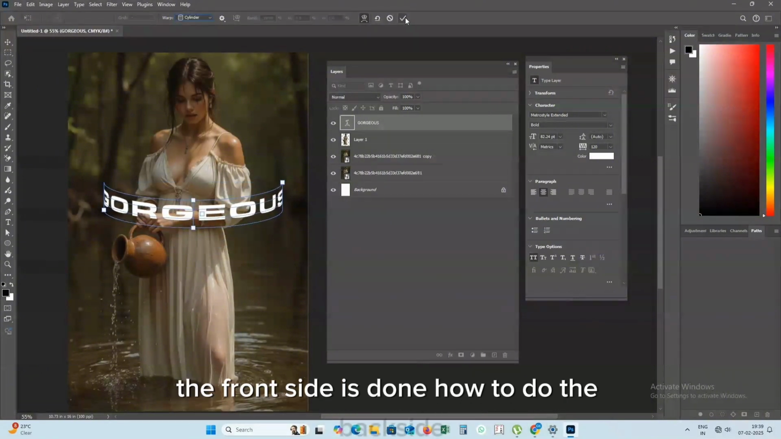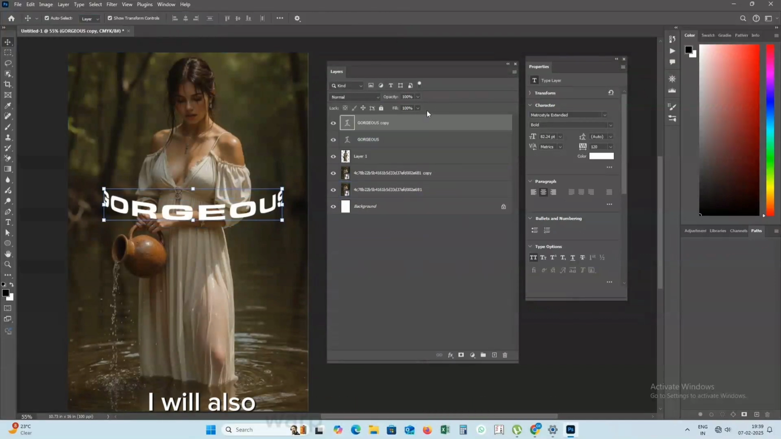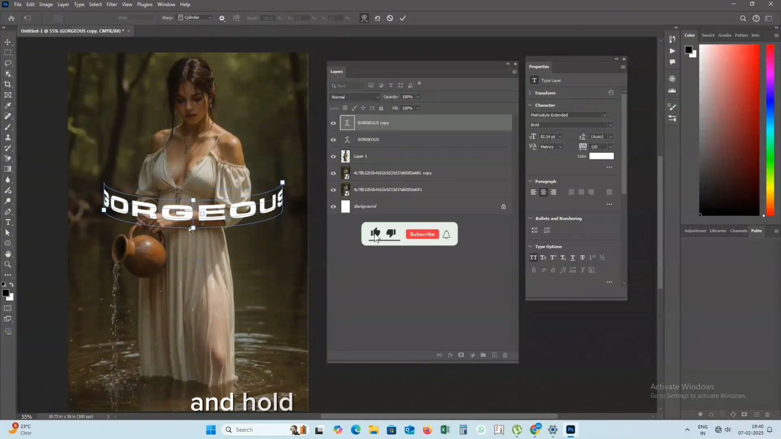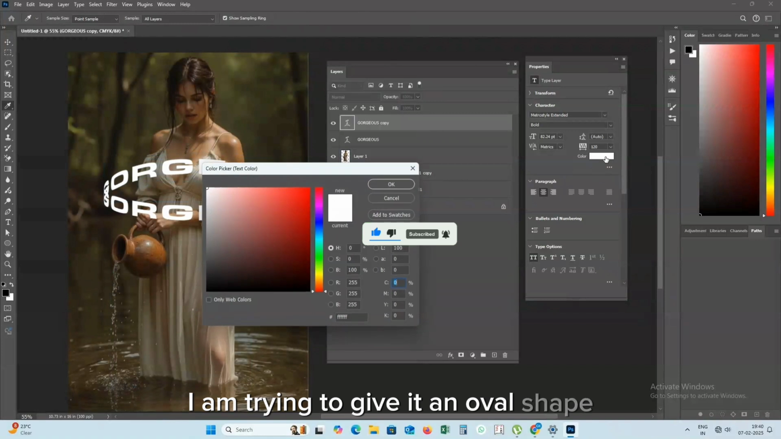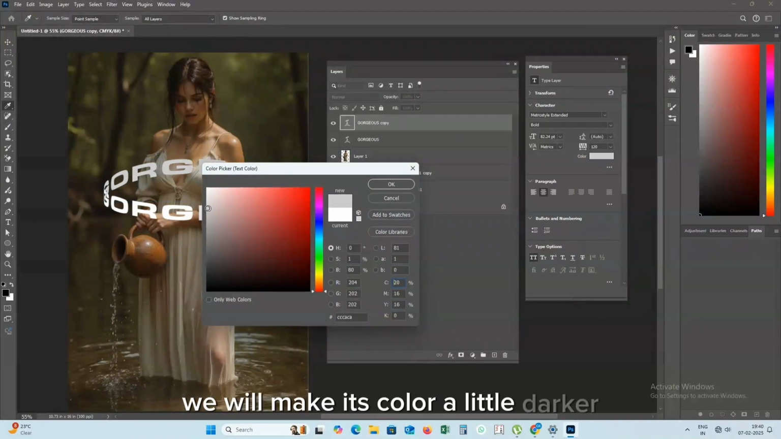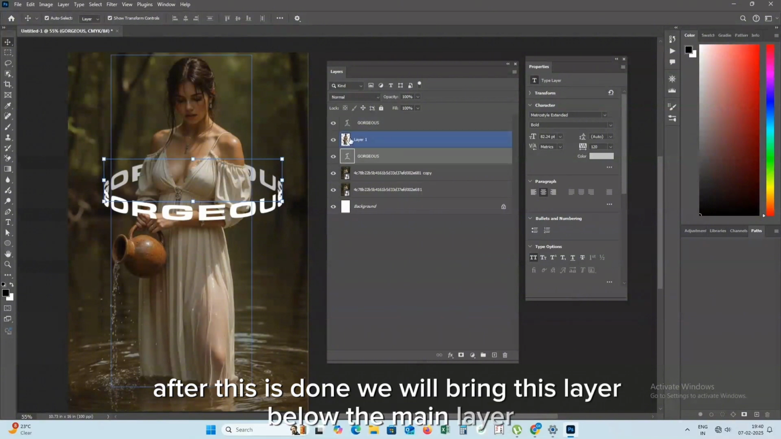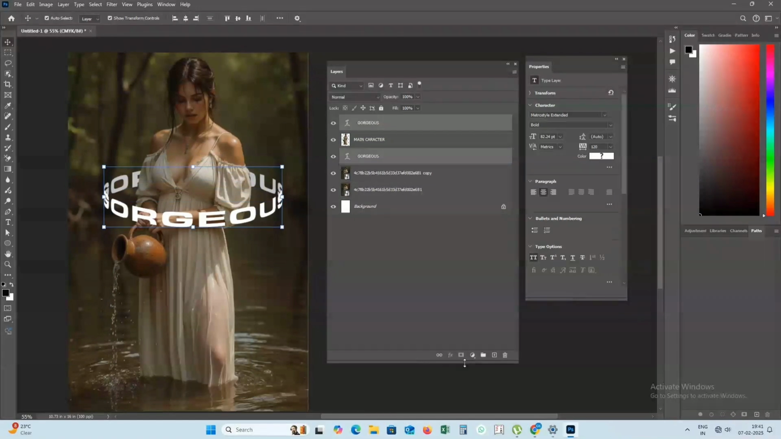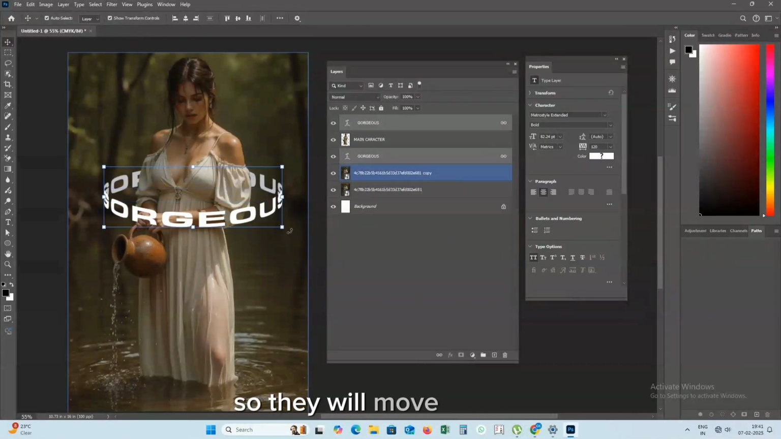How to do the back side? For this, we will first take a copy. I will also warp this by going to Transform and hold it from here and adjust it. I am trying to give it an oval shape. We will make its color a little darker because it is towards the back side. After this is done, we will bring this layer below the main layer. What I am showing today is very important to watch carefully. The layers of these letters will be selected and linked to each other, so they will move together.